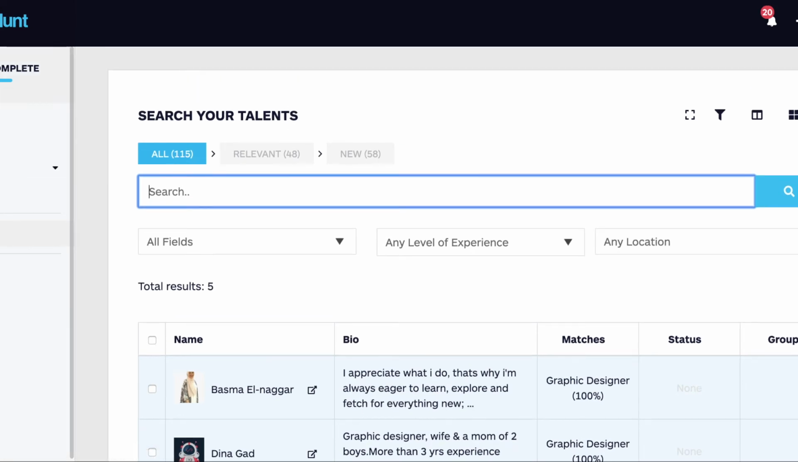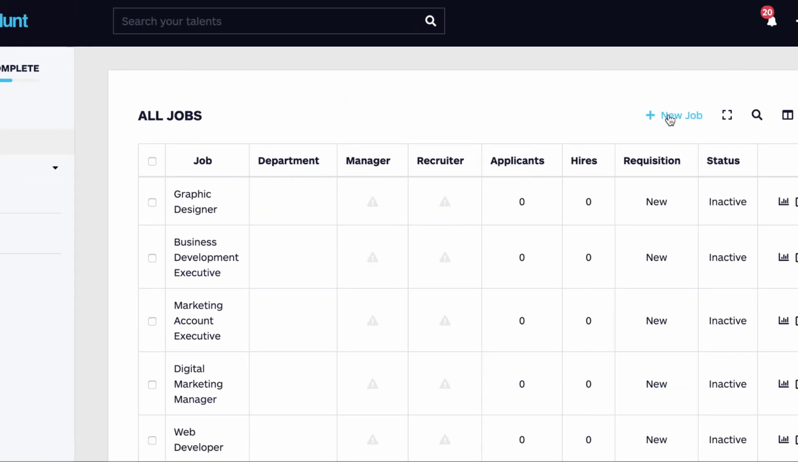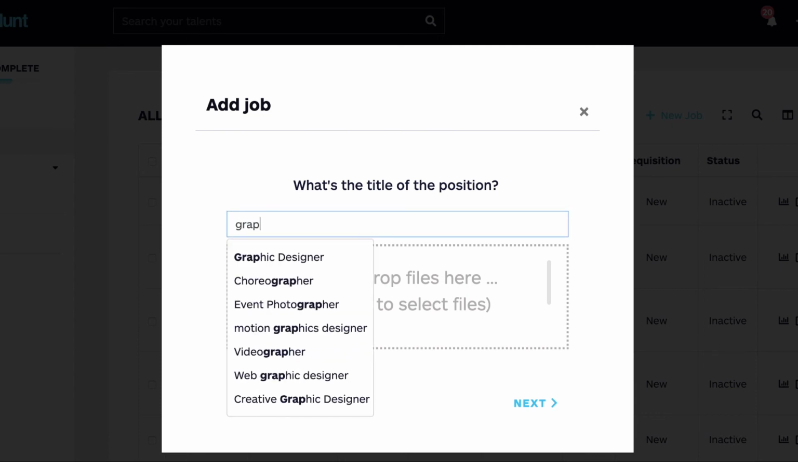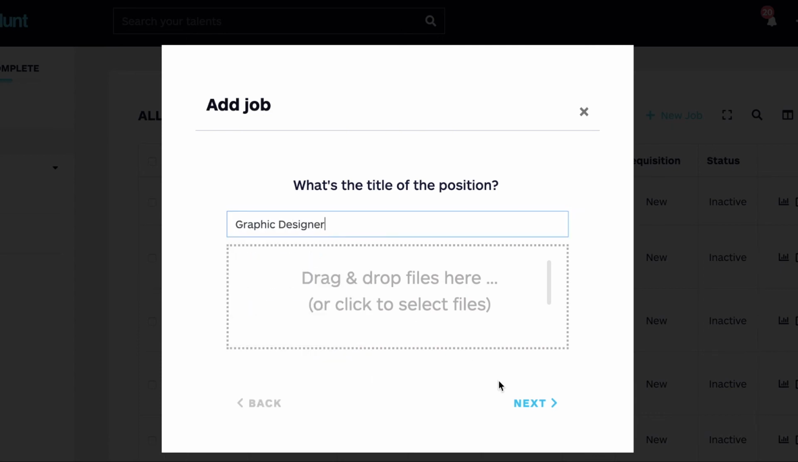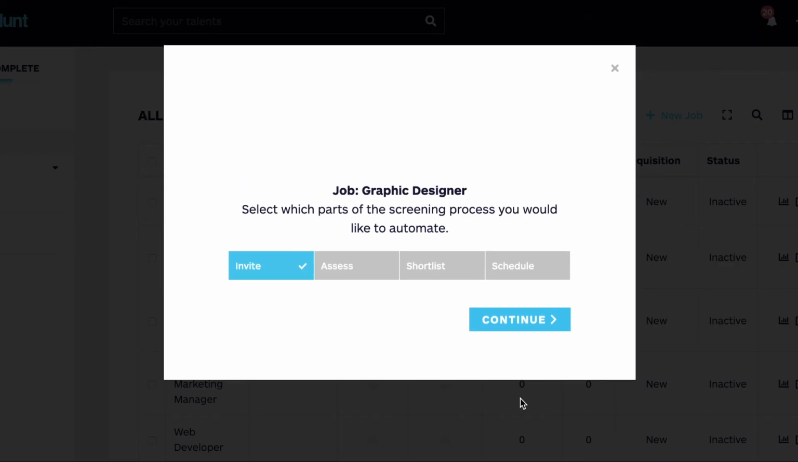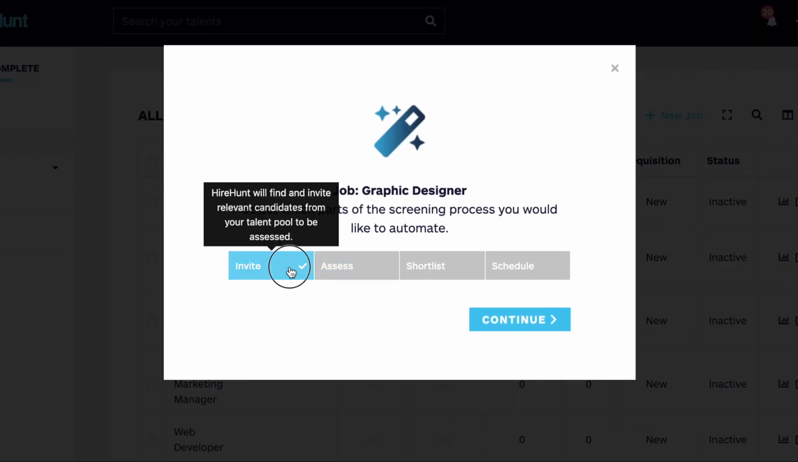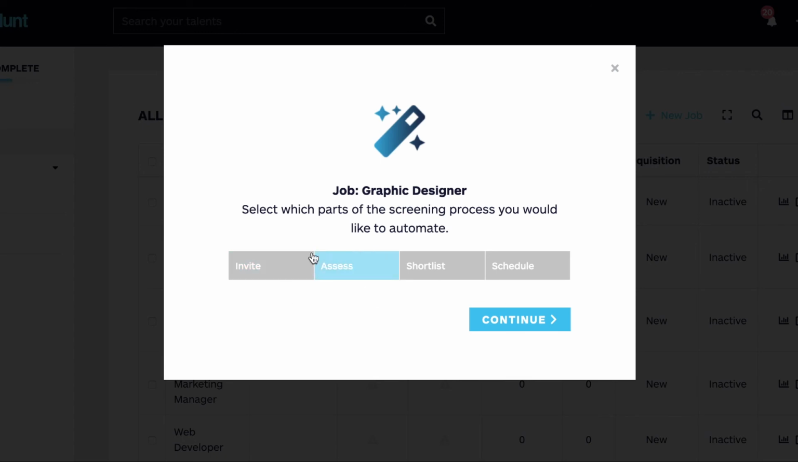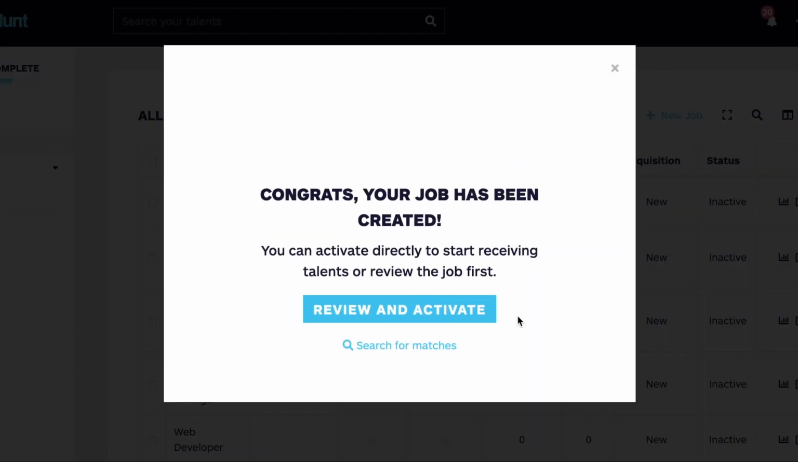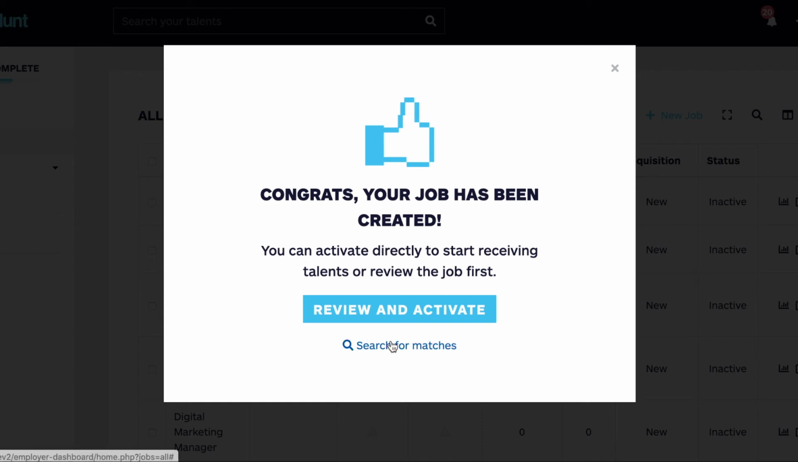So when we come here and add a job, we say new job, and we say graphic designer. The job basically makes this position. Number one, you're able to use automations. HireHunt's able to take actions directly from it, but we're not going to get into automations right now. We're going to create the job, and then after we've created the job, we can go in and review and activate. And in this section, we're able to add the questions for the assessments. We're able to customize the look and feel of that application page, but that's out of the scope of this guide right now.